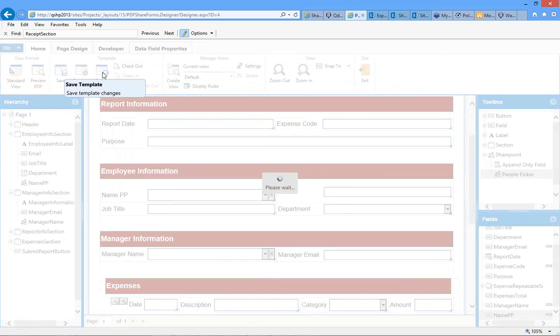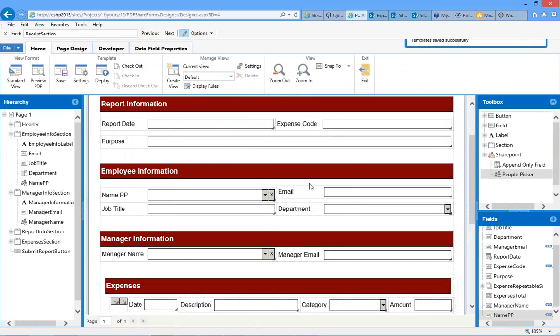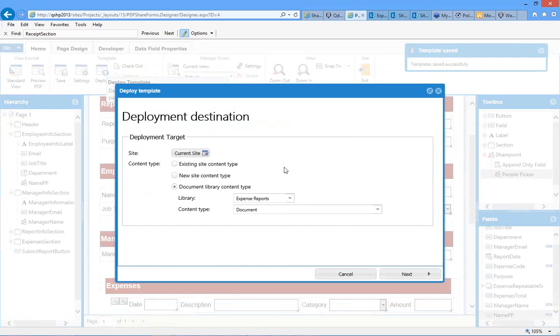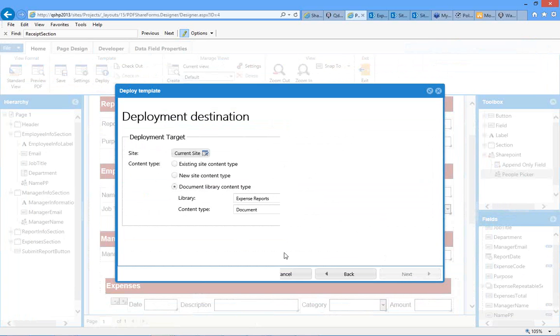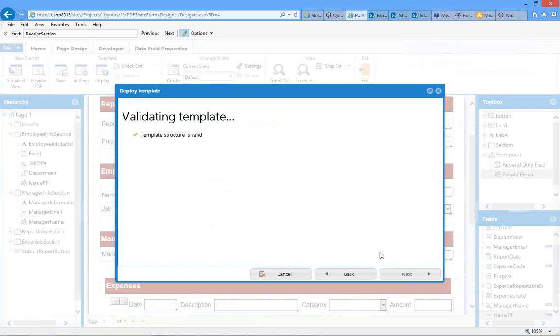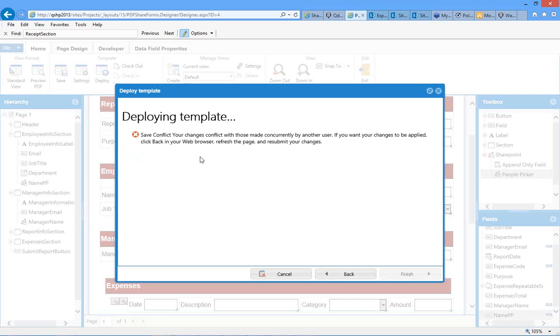Now, if I publish this template out, let me save it, and then I'm going to deploy the template. Remember, I'm in the designer right now, and I still need to deploy the template to its SharePoint library before I can use it. So I'm going to click Deploy, and I'll leave all this the same. I've already configured it for the correct library. It validates the template on the client side, and then it deploys the template.